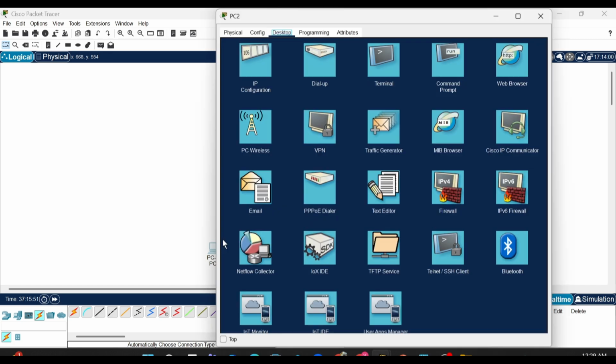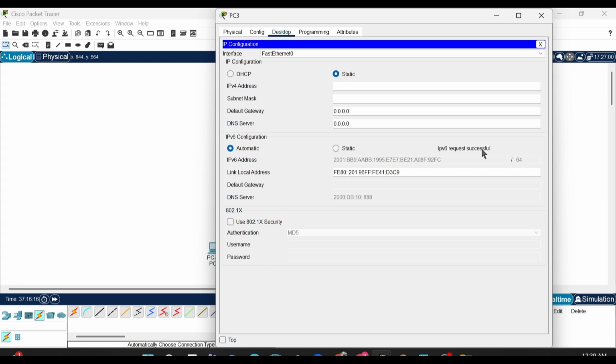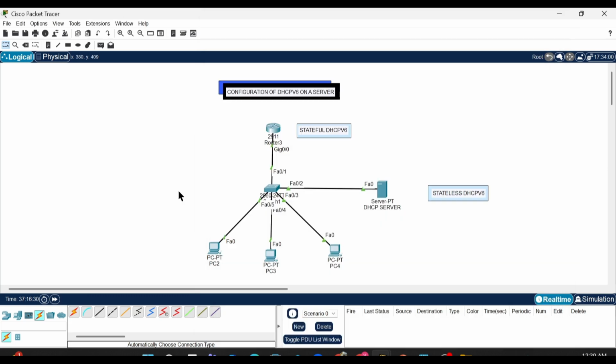Now let's head over to the host devices and try to generate our IPv6 address. As you can see, we are able to generate our IPv6 address. As it says, IPv6 request was successful, and this was our DNS server that we configured and our global unicast address. Let's also head over to the second device. We are also able to successfully get our request, and on the last device, let's try that one more time. Yes, we are able to get our global unicast address and also our DNS server IP address that we configured.